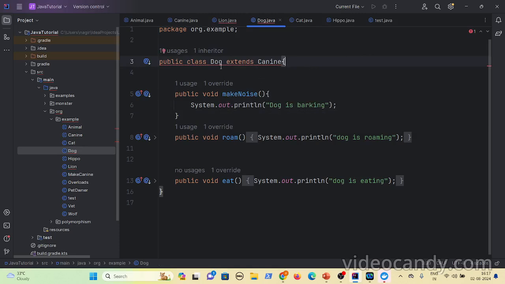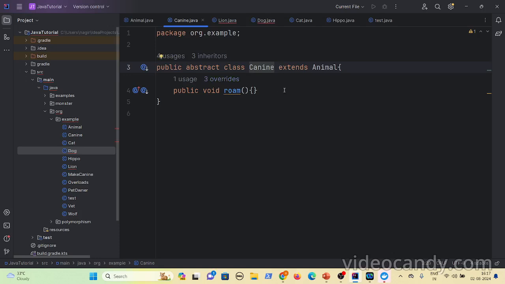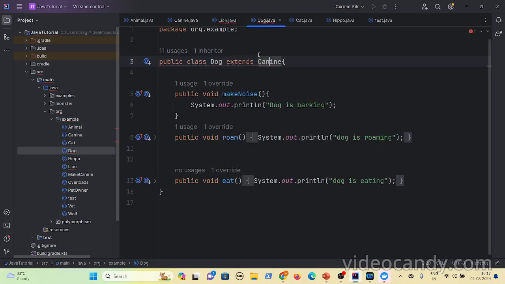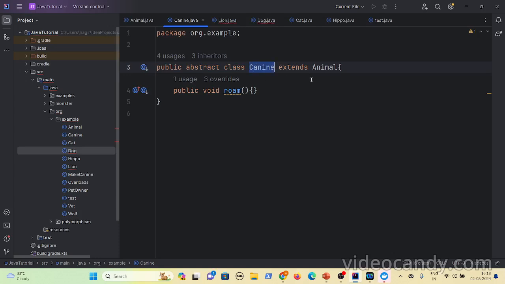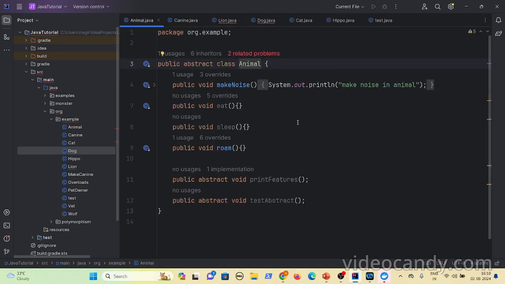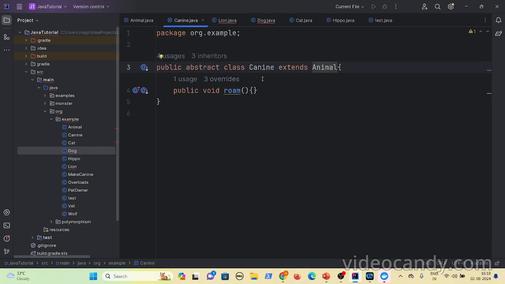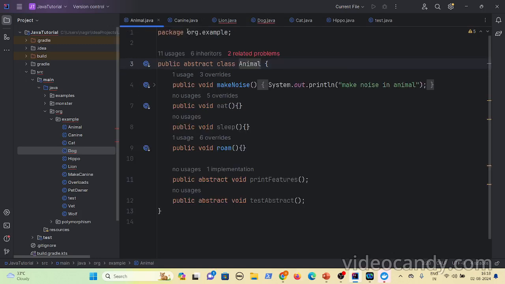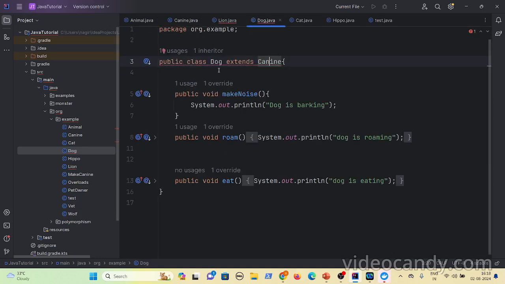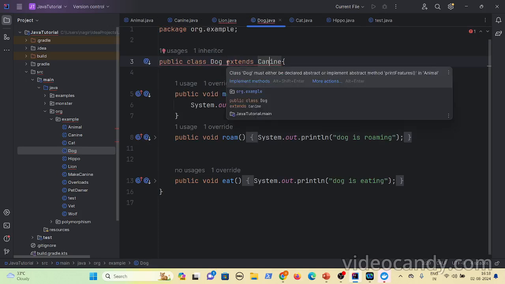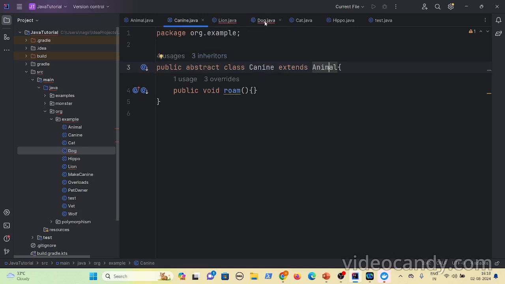You might wonder, I go to my superclass and it doesn't have any abstract methods. The important thing to note is that it's not just your immediate superclass; Java checks the superclasses above as well. Canine doesn't have abstract methods, but Canine extends Animal, and Animal has abstract methods. If Canine had provided implementations for them, Dog would not have got this error. Since Canine did not implement them, Java forwards them to the next subclass.